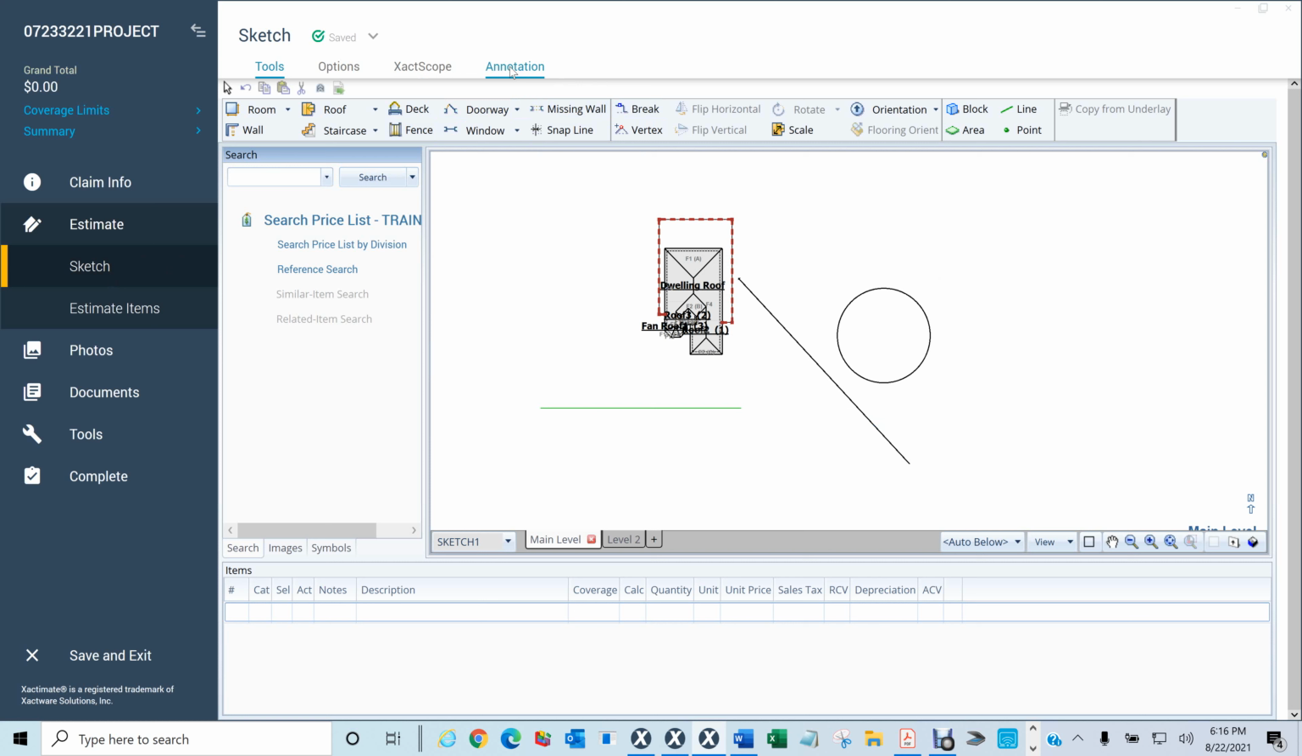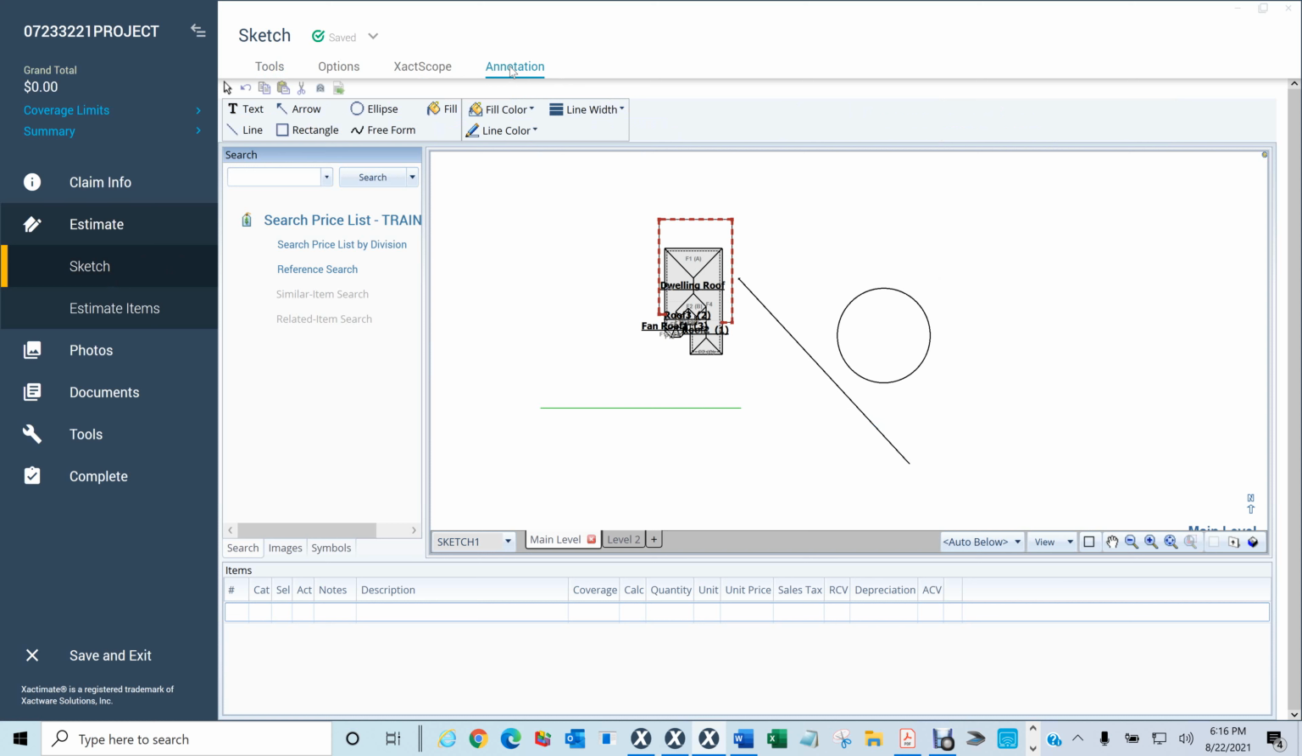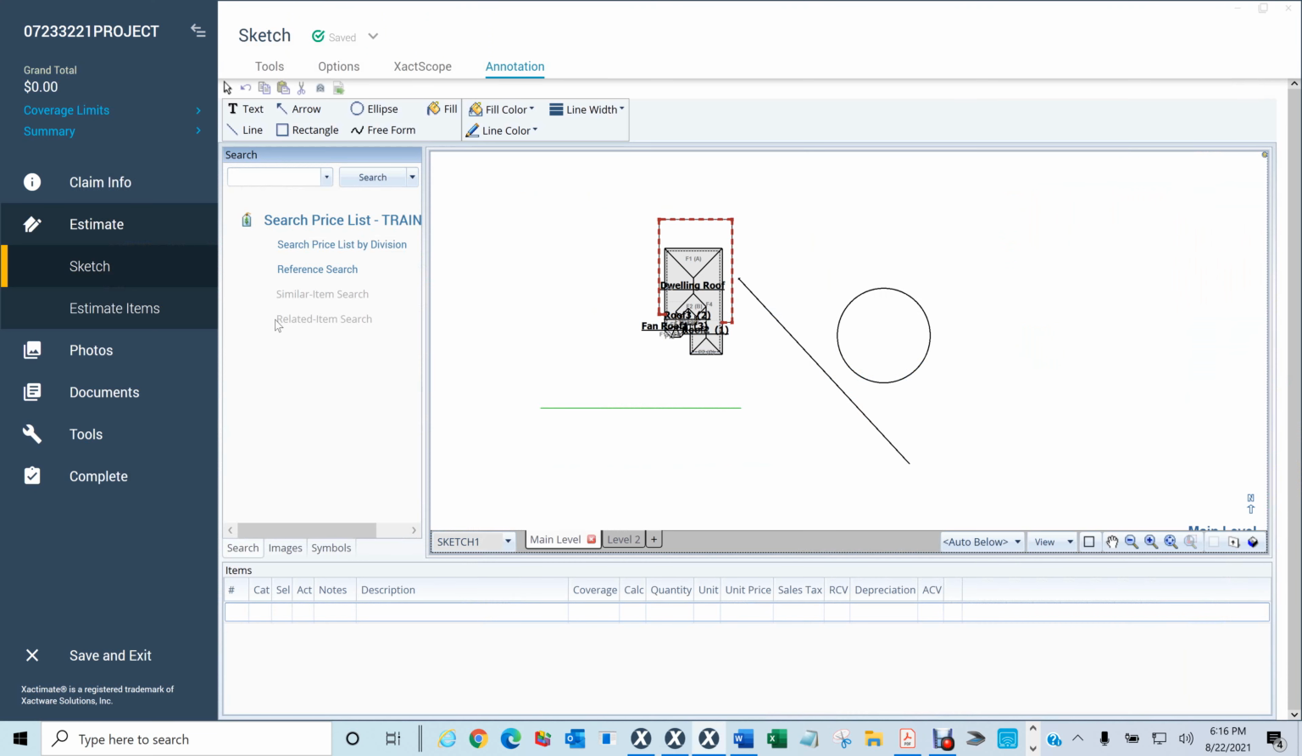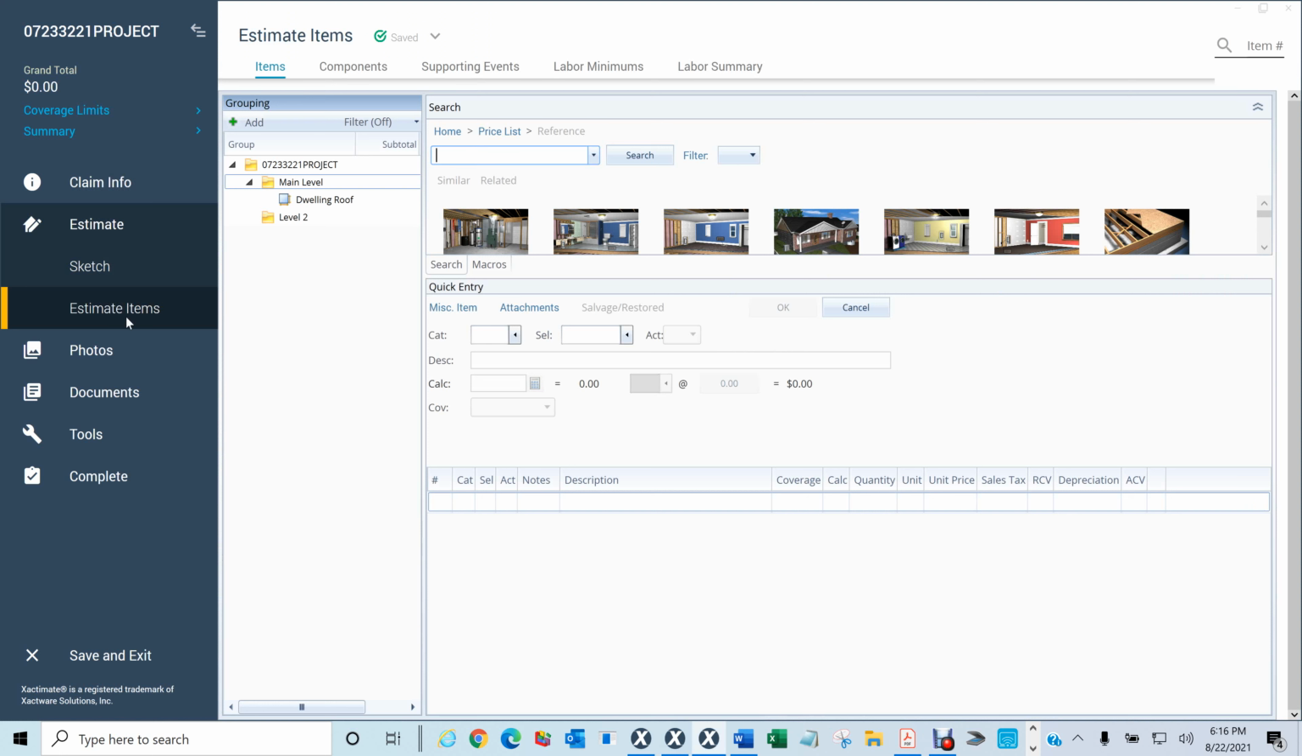Here's your annotations, just like your other one. Okay, so none of this has really changed. But before you used to have estimate down here. Remember? So if you see right here, estimate items. This now, and also look where your complete is. Complete is not there no more. Well, it's on the left hand side, but you go to estimate items on the left hand side.